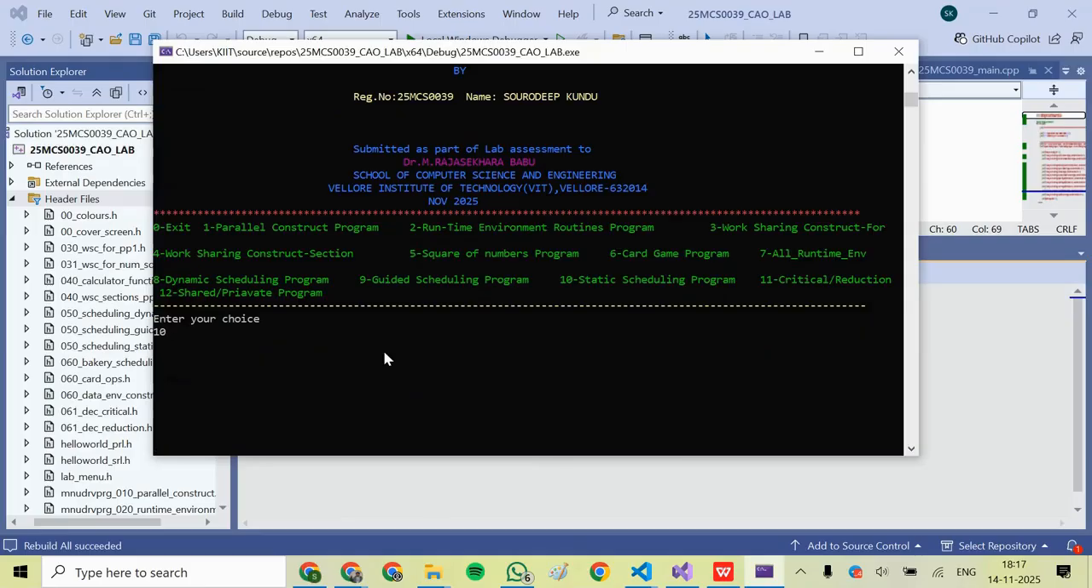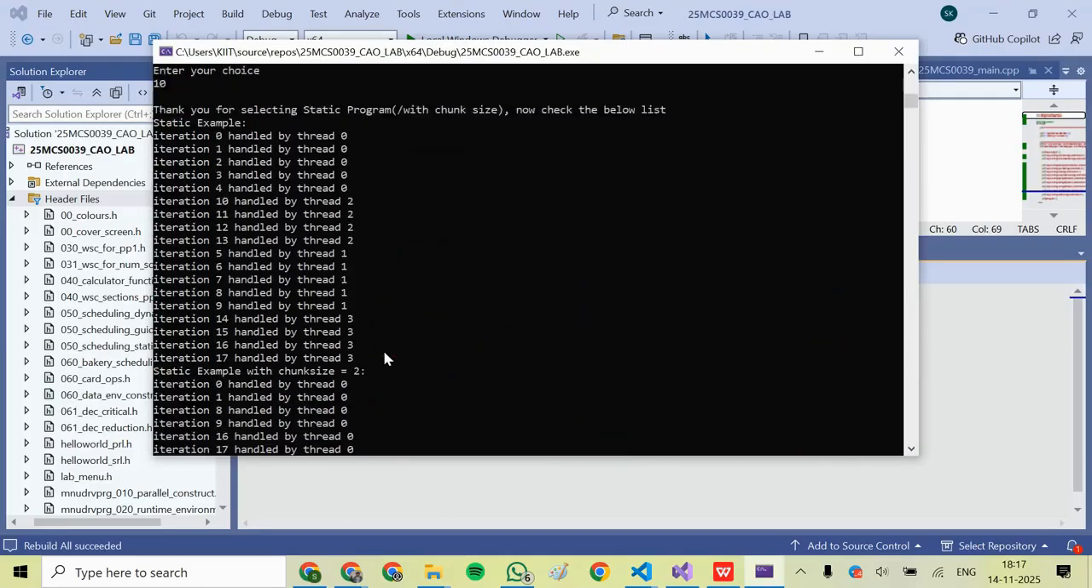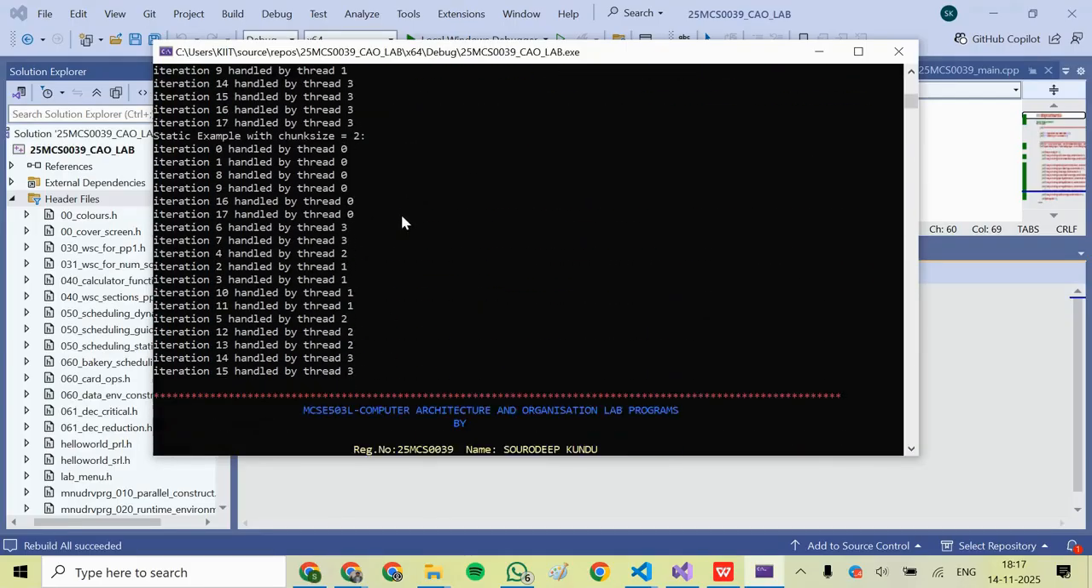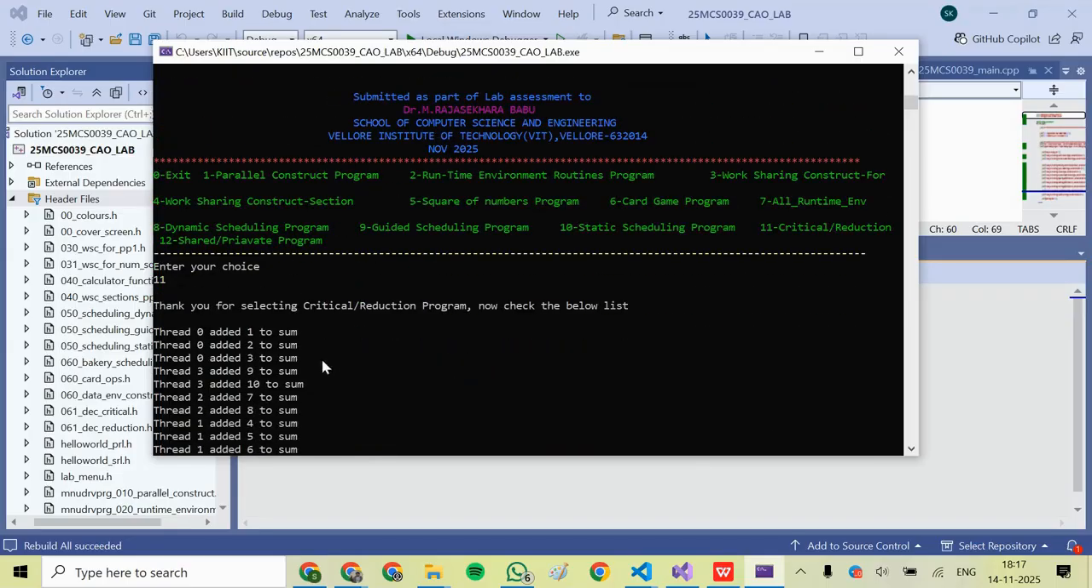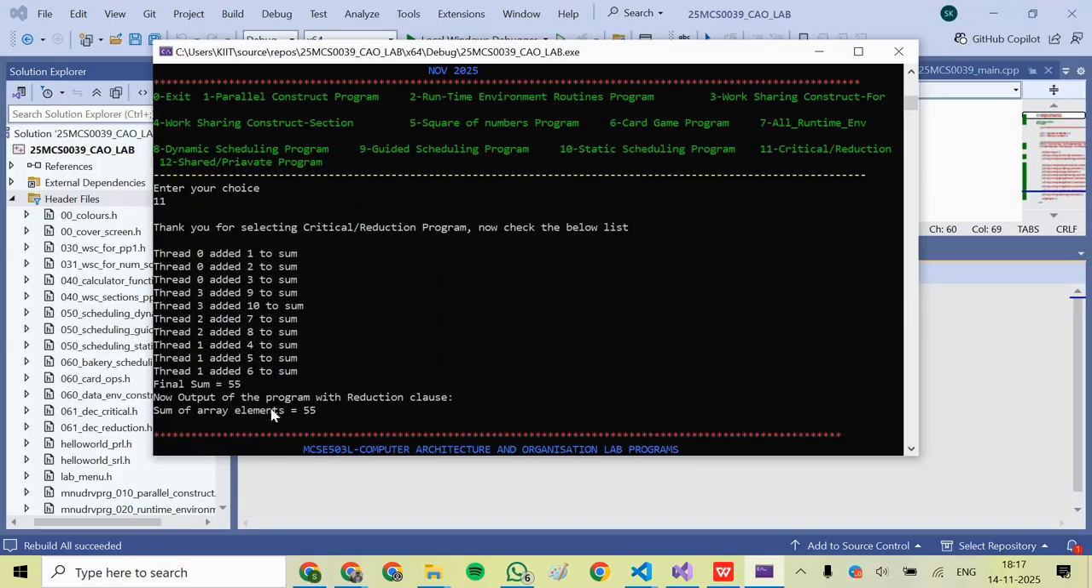Let's start with the last one, that is the static scheduling. This is the static scheduling output that we are getting. Let's move on to critical and reduction clause. So this is the critical clause program output, and this is the reduction clause output. Now the output of the program with the reduction clause: sum of array elements is 55.